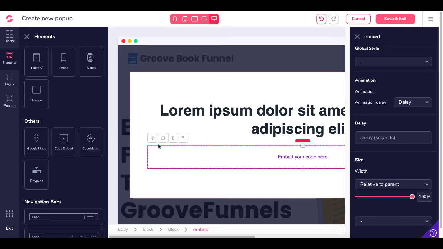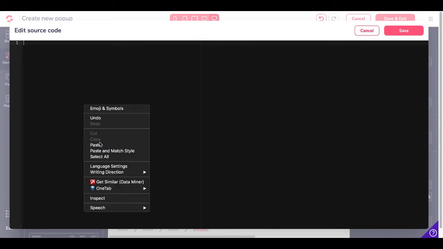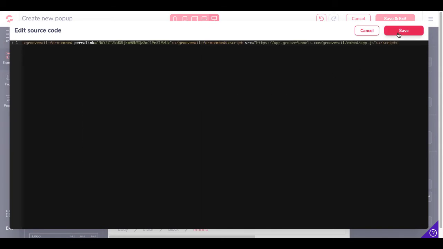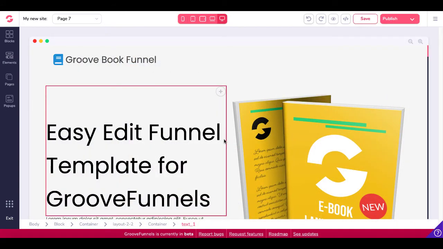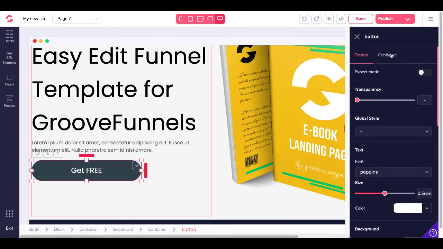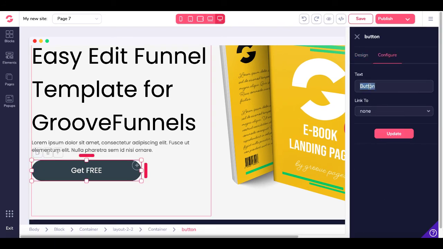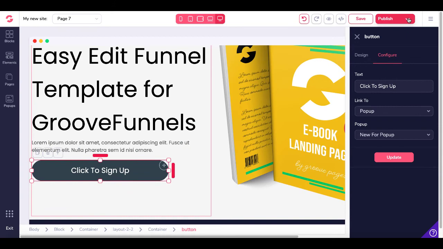Then once that's embedded, we're going to hit the little cog wheel here, and we are simply going to paste in the code that we got from GrooveMail, and we're going to save that. Then we are going to save and exit. Now we should be back in our page. Now we're going to go to our button. We are going to link this button, and we're going to change this to click to sign up. We're going to link that to a pop-up, and that pop-up is new for pop-up. Update that, and we're simply going to go under publish.